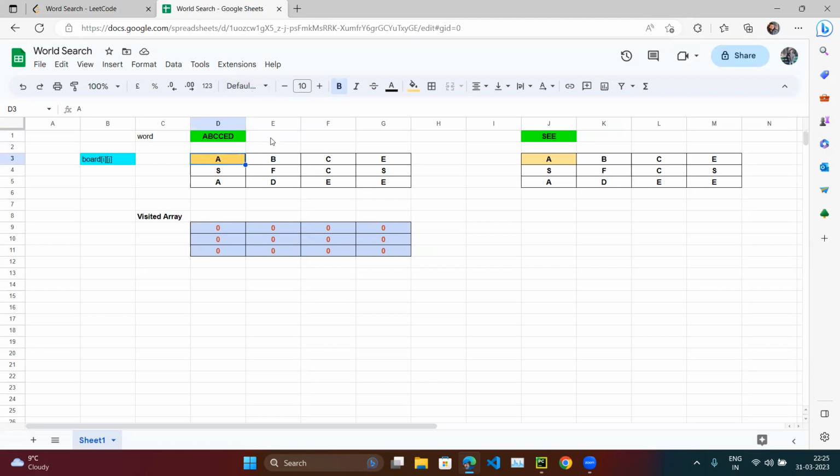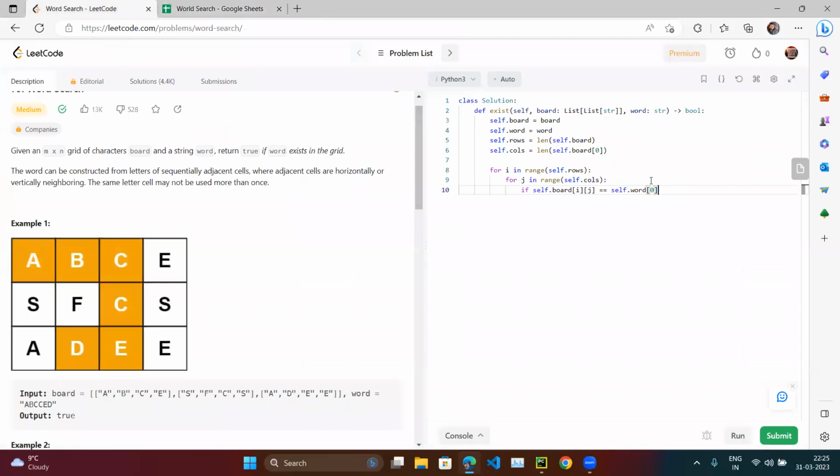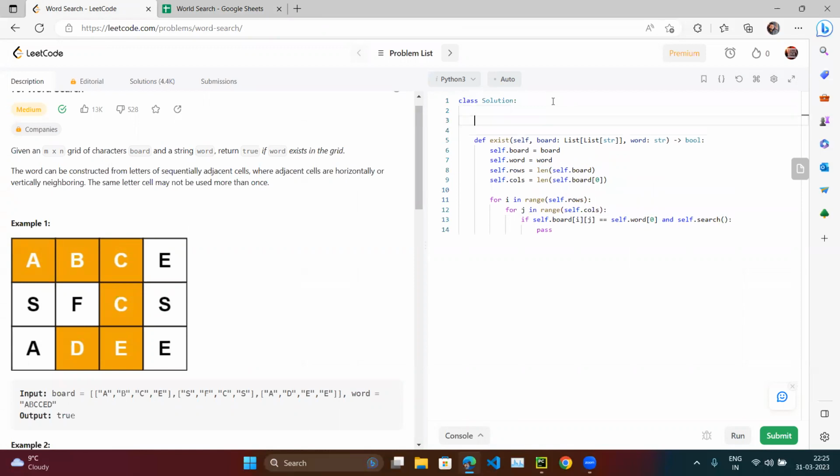Suppose there is only one letter, then we have to check whether my string is completed or not. Because suppose our word is A, then our string is completed, and we find our string. So how are you going to check? Let's create one more function, self.search. Let's suppose pass, and we are going to create one function, def search.